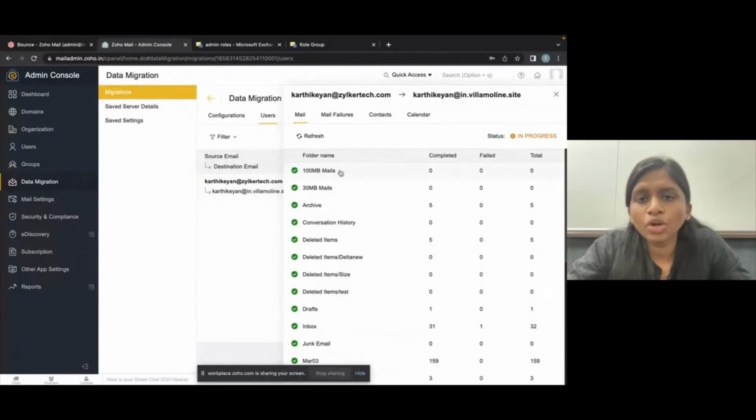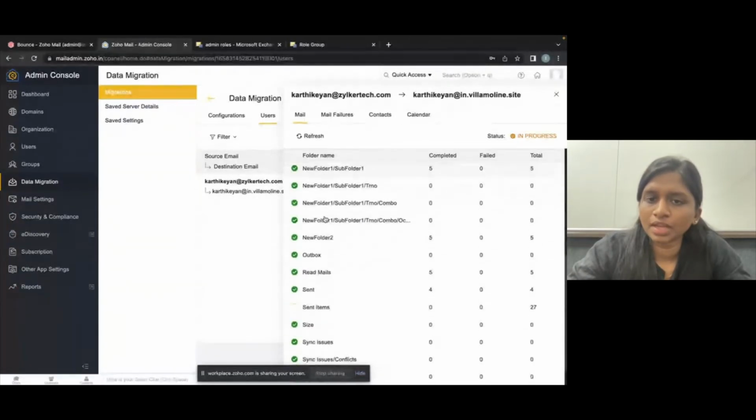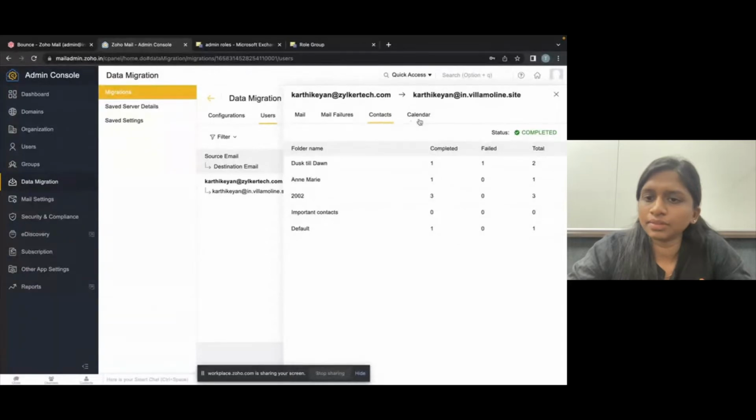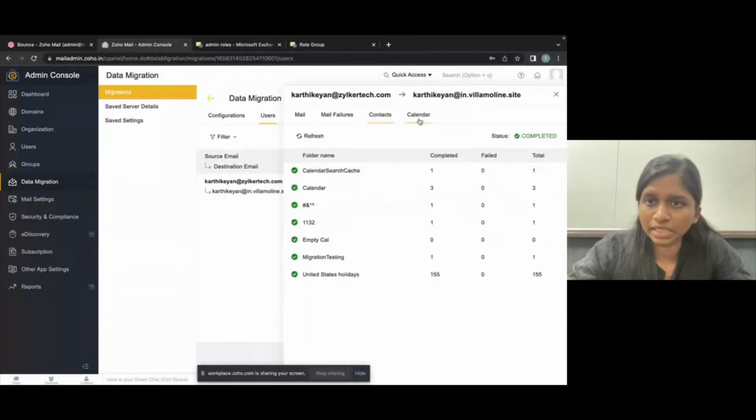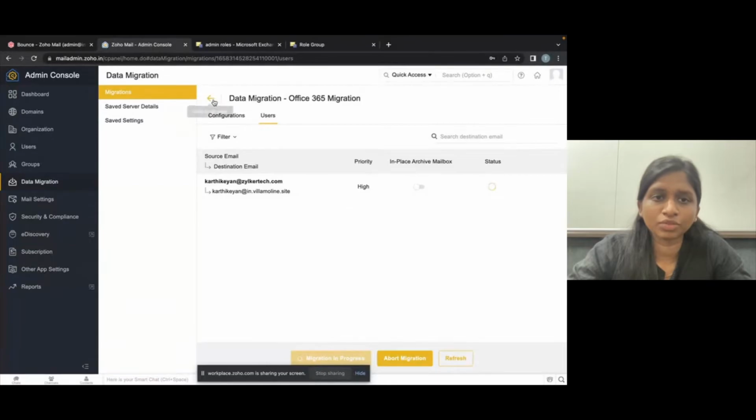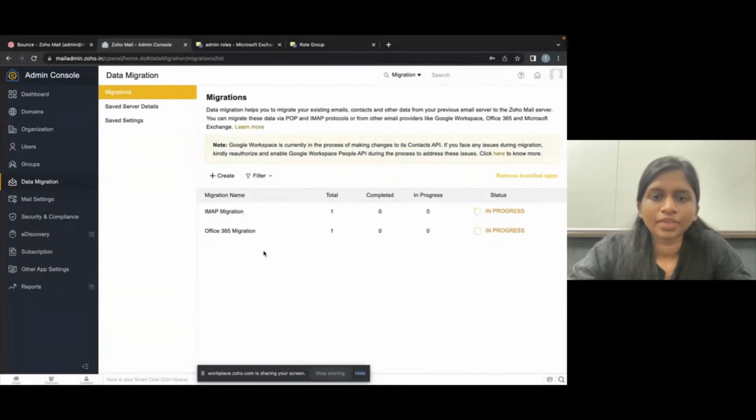Yes. So if you want to see the folder-wise migration, what you have to do is go to the user tab, click on the email address, and you'd be able to see the folder-wise migration. And the contacts and calendar tabs can also be seen to see how much the migration has been done. Okay. So that is about how you will see the status of the migration.